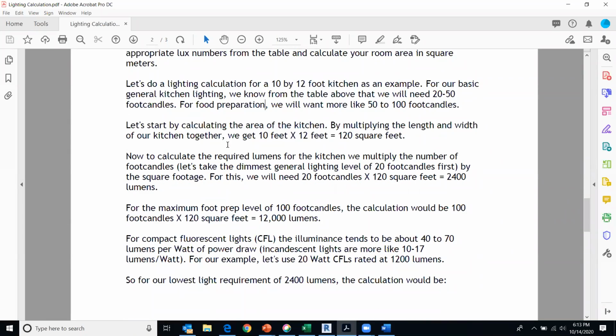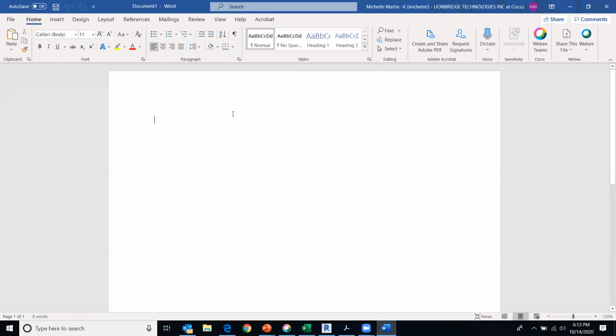So the next thing that we're going to do is come up with our area, which will be the 10 foot by 20 foot equals 200 square feet. That's our area.